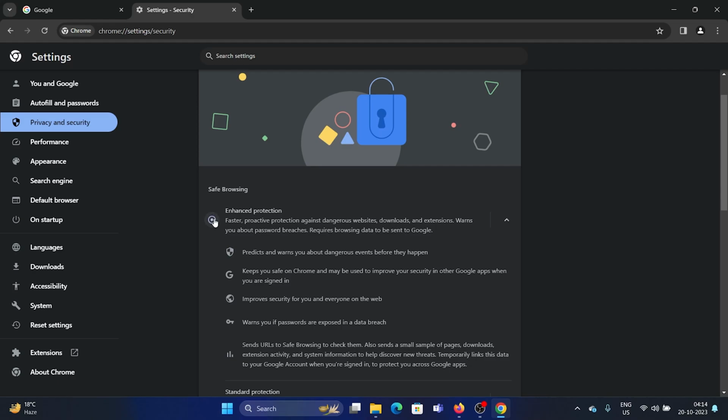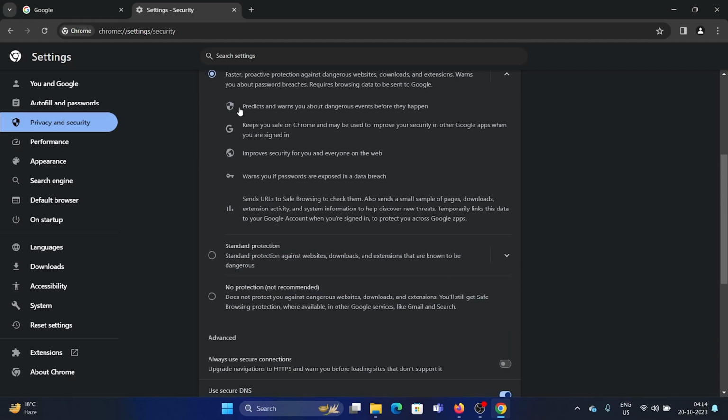So you can change the radio button to enhanced protection, and it has way more options than standard protection, including warning you about your passwords if they have been exposed in a data breach, and improved security, and sending every URL to Google Chrome along with a few samples of pages to check them. And this will significantly help you be safe on the internet.